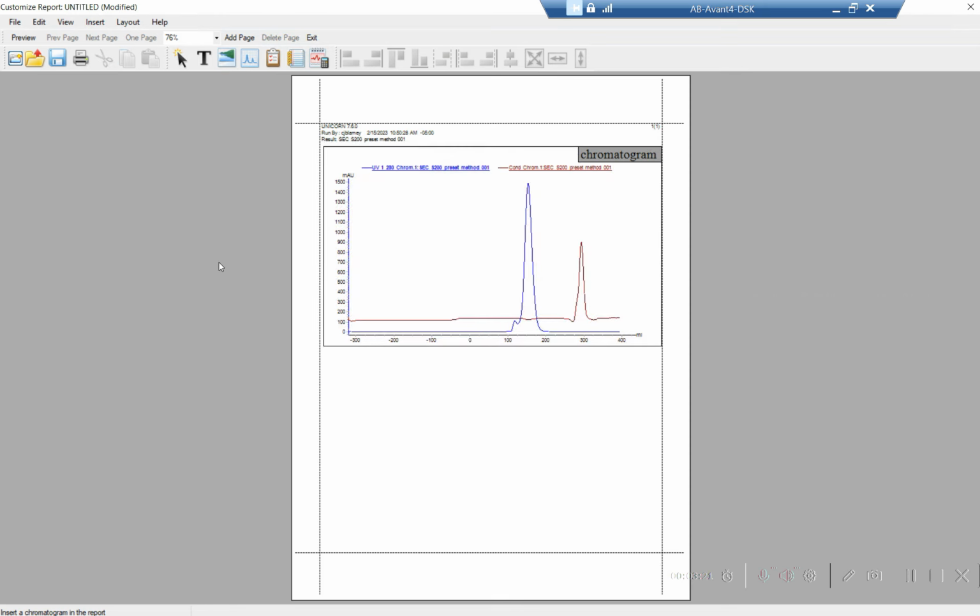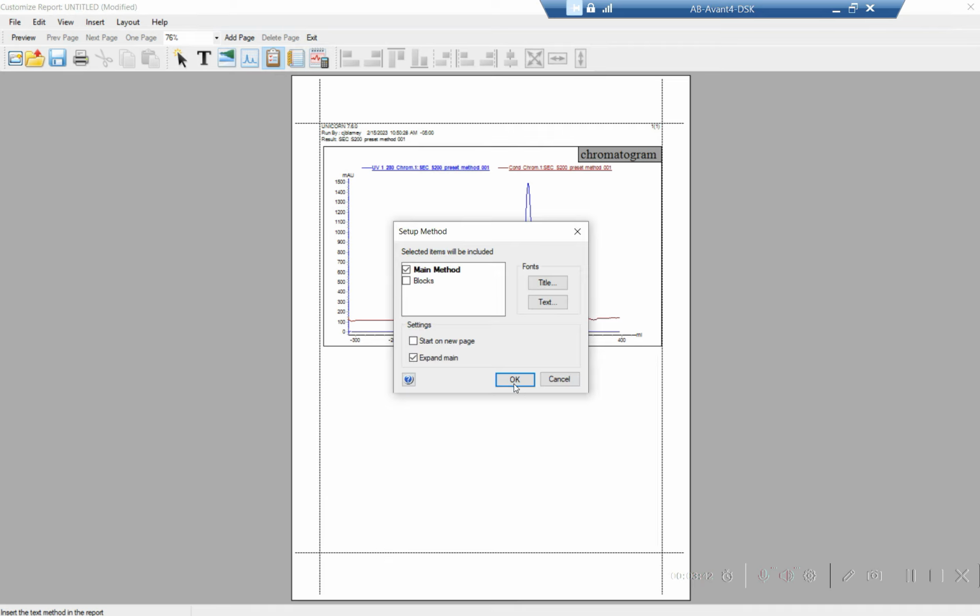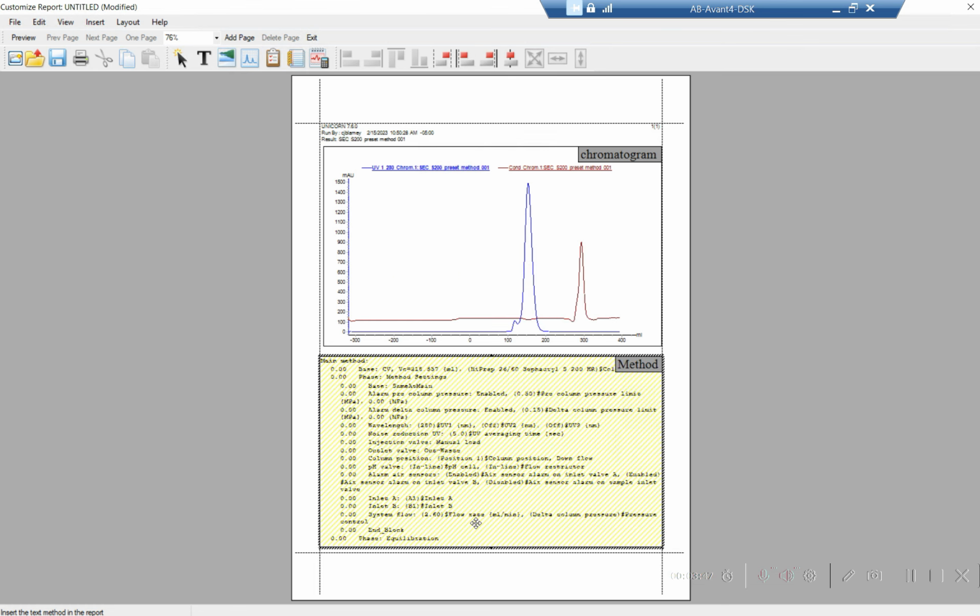After that, I am going to put the method down here, and I'm going to do that by clicking this box, which is text method. I'm going to put the box down here. I'm just going to take what's default there and hit OK. And it just creates one little box. Now, this box will fill up as many pages as it needs to write out the entire method.